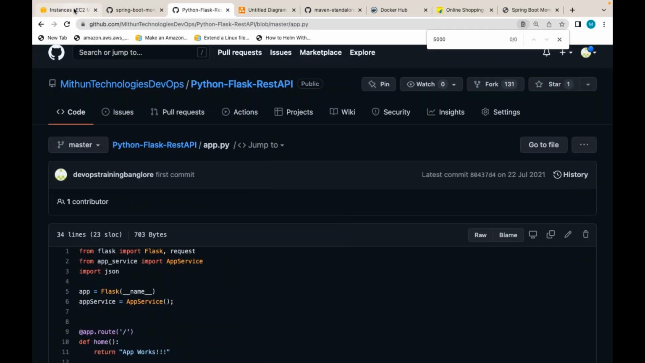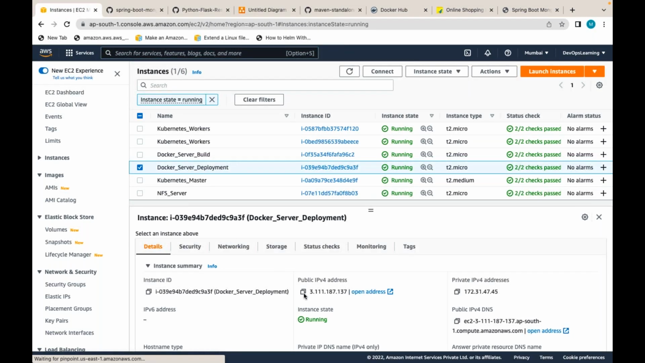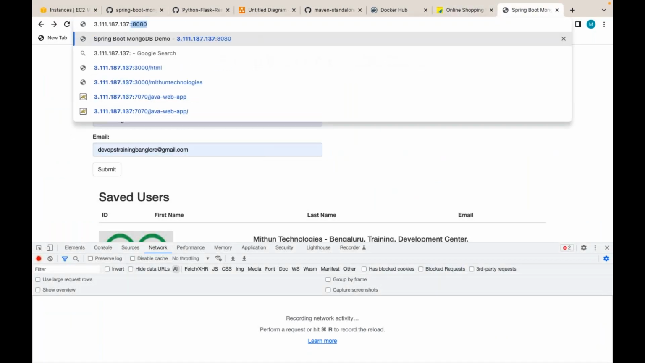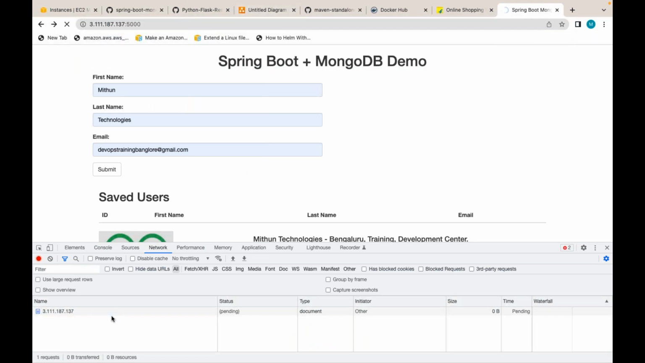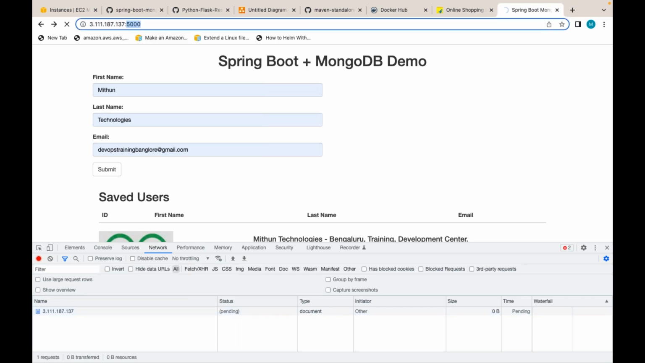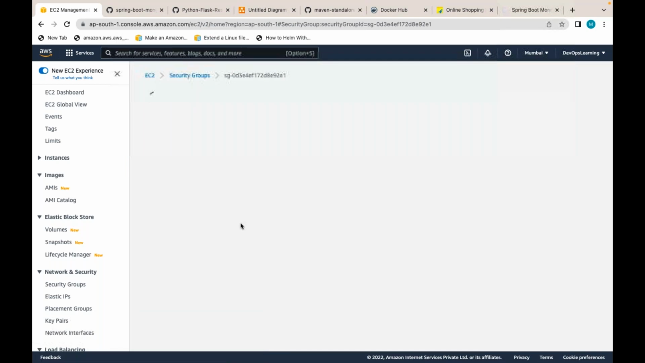Now, if I want to access this application outside, can I use the public IP of the server where I have deployed it, like this? And on which port have I hosted it, the host port? 5000. Now, why am I not getting any response? It is saying pending. Is it anything to do with Docker? No, it's an issue with the firewall. I need to open the firewall.